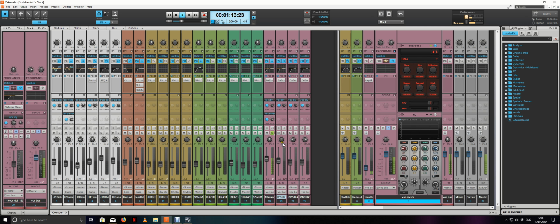And then here also, we only need the wet signal, not the dry. Whoa. So that's quite the big one.